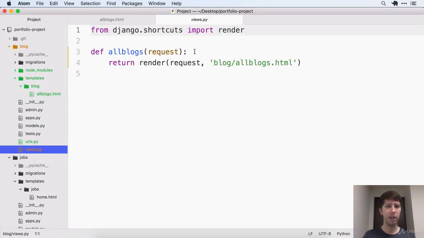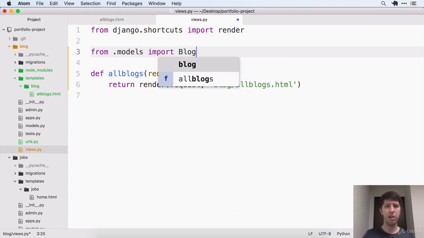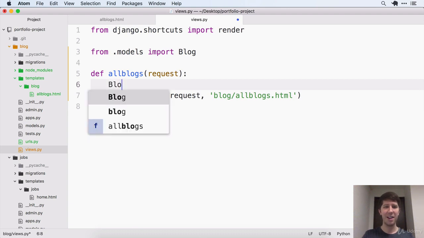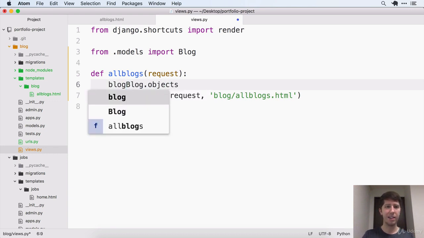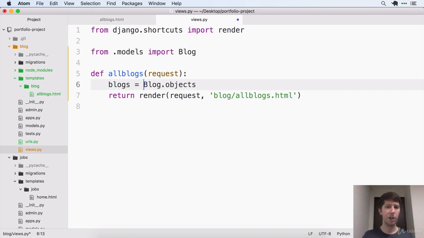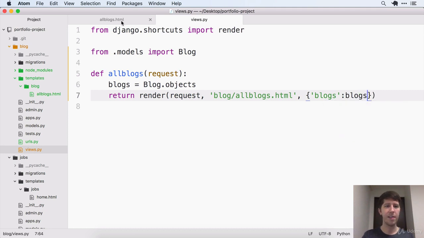We've got to go to our views here, and we've got to go get the blogs. So we're going to say from .models import the name of our model, which is Blog. And I love this. We need to go get all the blogs, so we simply just say Blog.objects, simple as that. And we're going to pass that into a blogs variable, at least that's what I decided to call it, and then we'll forward that through. So the name blogs is going to contain the value of a list of blogs. So we'll go ahead and save that.